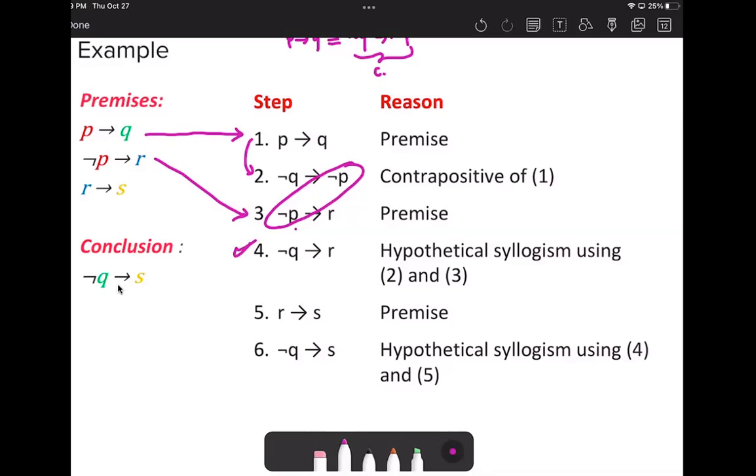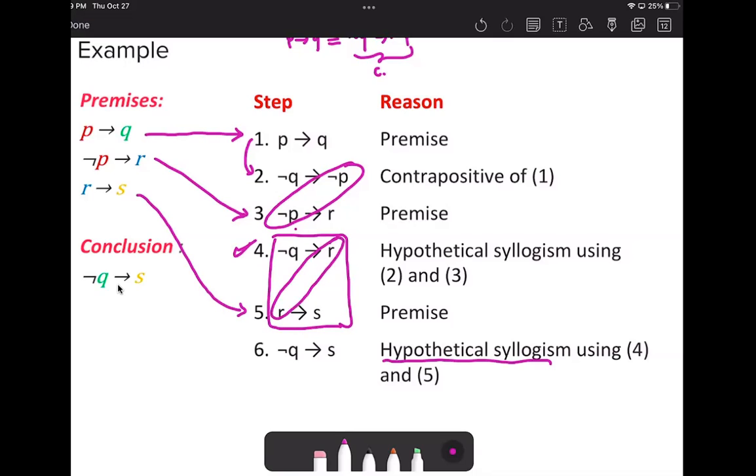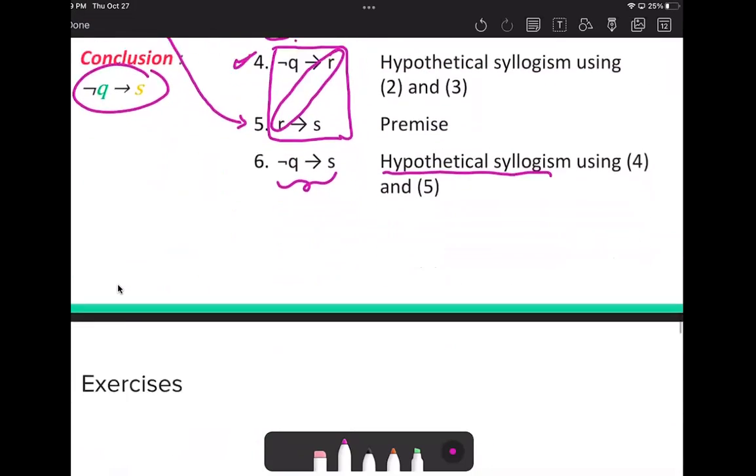And then we can use another premise, R implies S. Okay, and we can use another hypothetical syllogism for 4 and 5. So we can see here, and then we have the similar R. So we have not Q implies R and R implies S. So by hypothetical syllogism, or the transitivity, we can say that not Q implies S. And we have successfully arrived to the conclusion.